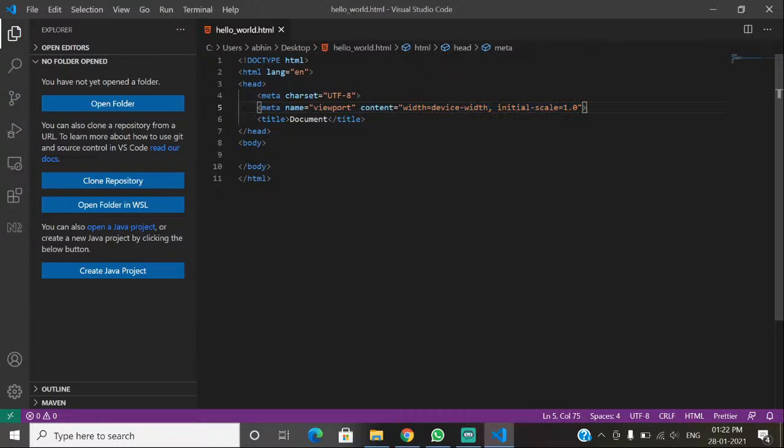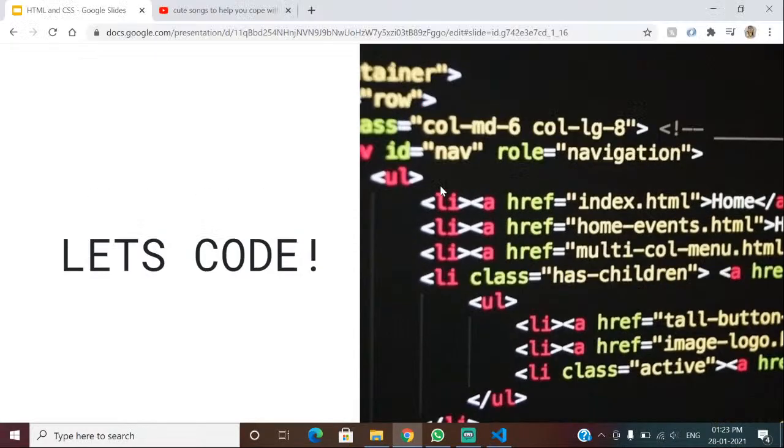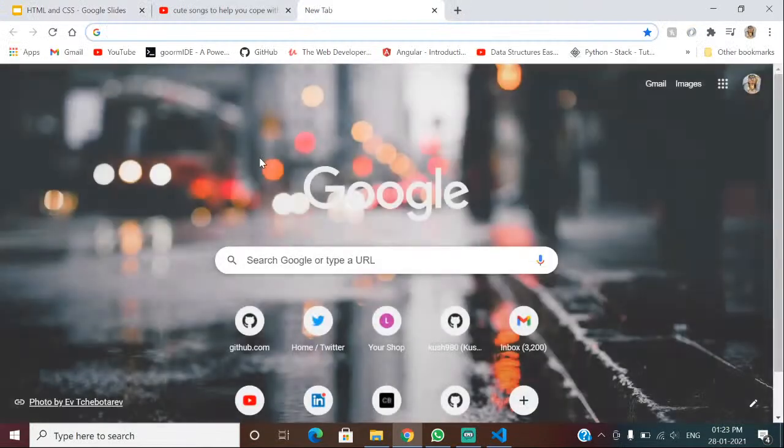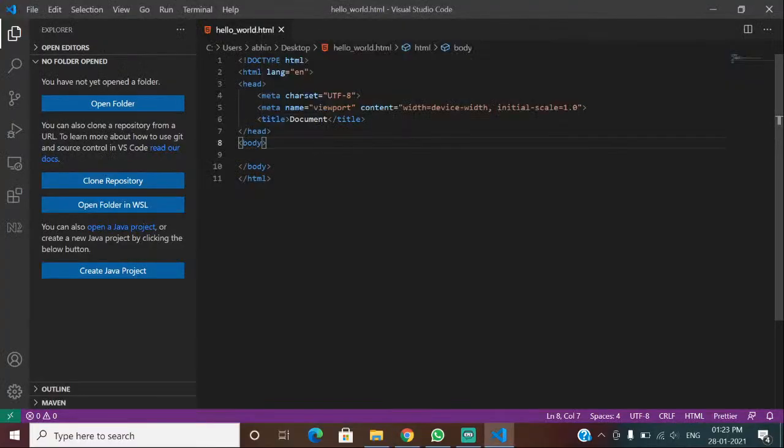And then we have the title. Basically, what is the title? I'll show you. First let's copy the path and run it in Chrome. On Chrome, just paste the path here, and you'll see a blank page because I've not written anything in my HTML file, but you'll see Document written here. This Document is actually the title that we are using. So if I name it hello world and reload this page, you'll find hello world written here.